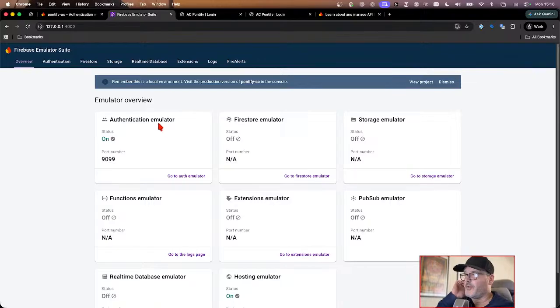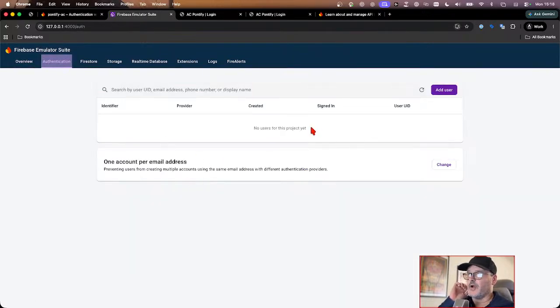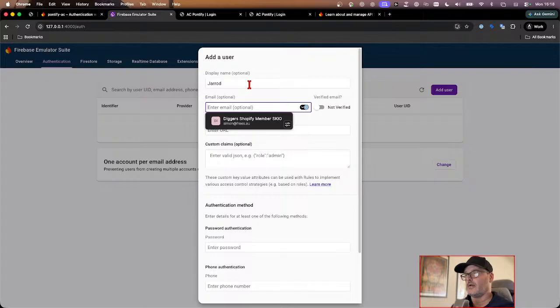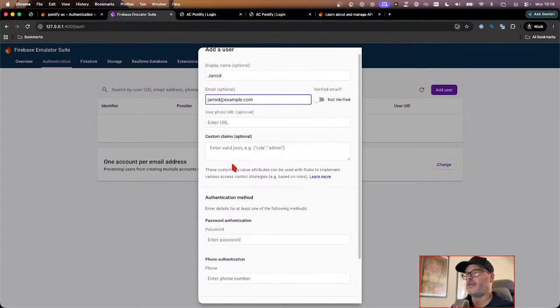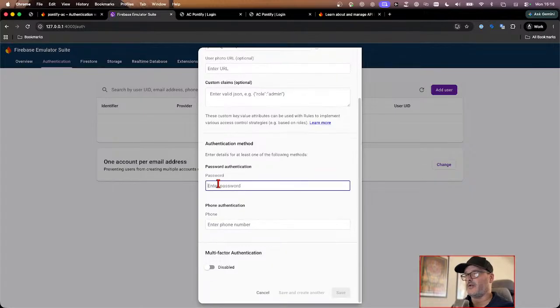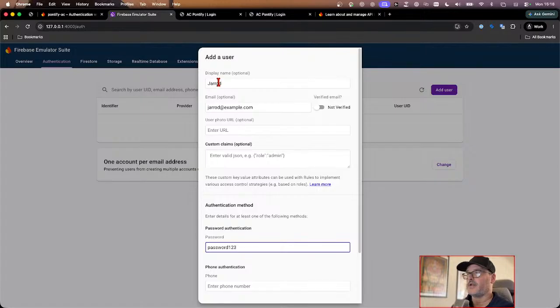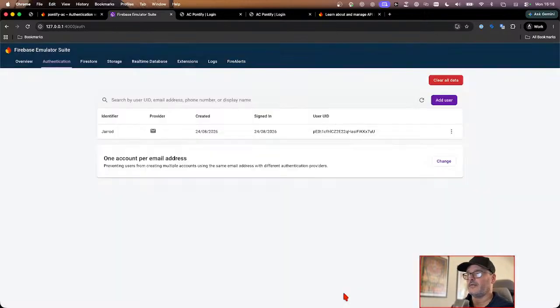All right, so if I go to my authentication emulator, whenever this starts, I think it loses all of the users that I've added, but I should be able to add a manual user here. So Jared, and email is jared@example.com. And I think we need to enter one more thing when I was testing password authentication, password 123. So jared@example.com and password 123 and save.